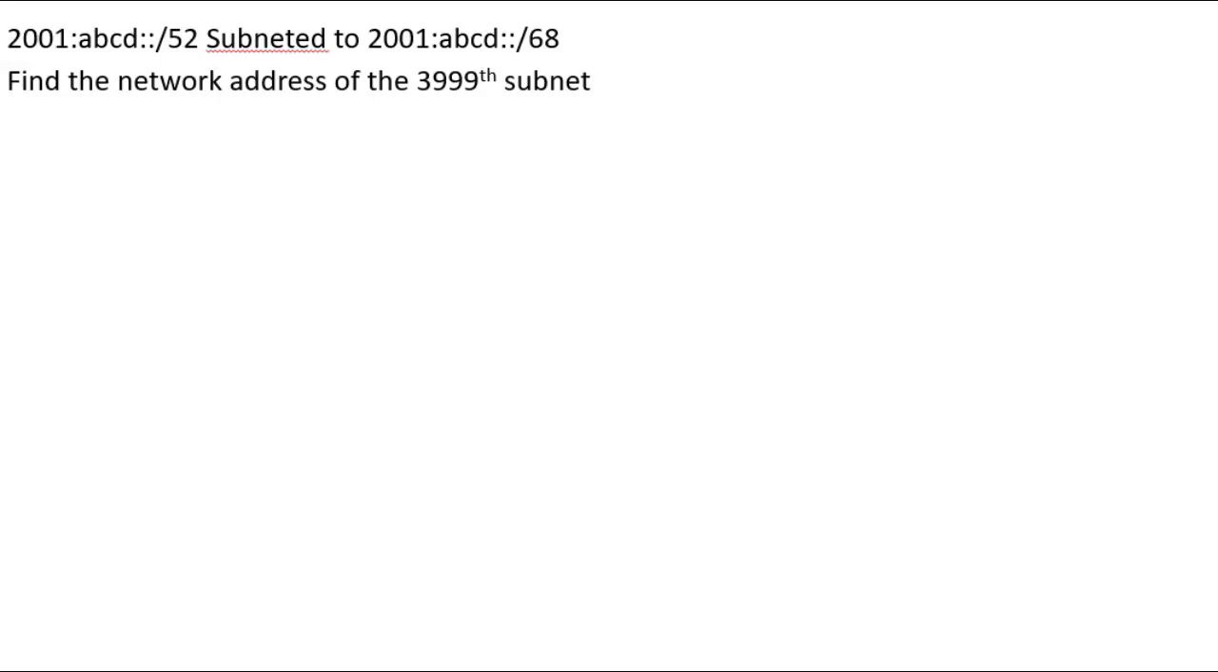We're going to start with 2001:ABCD::/32. That's our beginning network. Now we're going to subnet that out to the /68 network. So there's our subnet. And now that we've subnetted it, we want to get down to the 3999th subnet and find out what the network address is of that particular subnet.